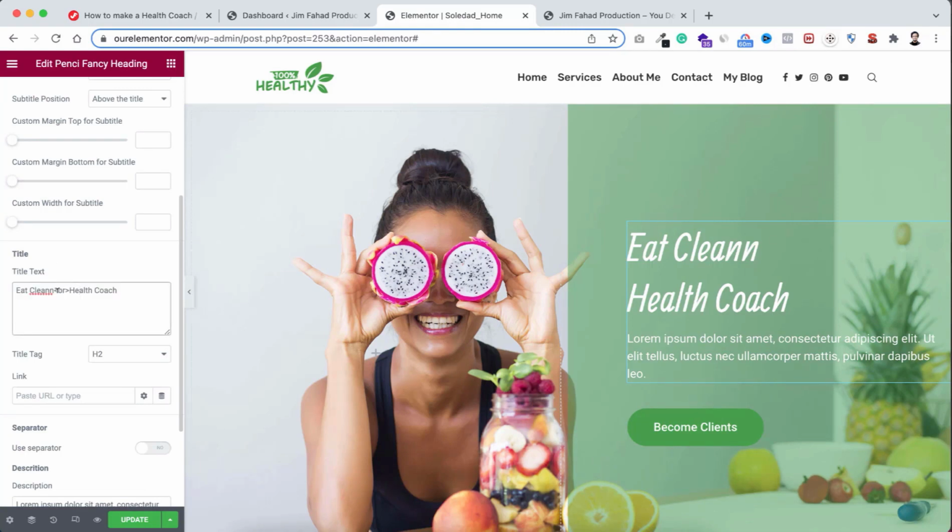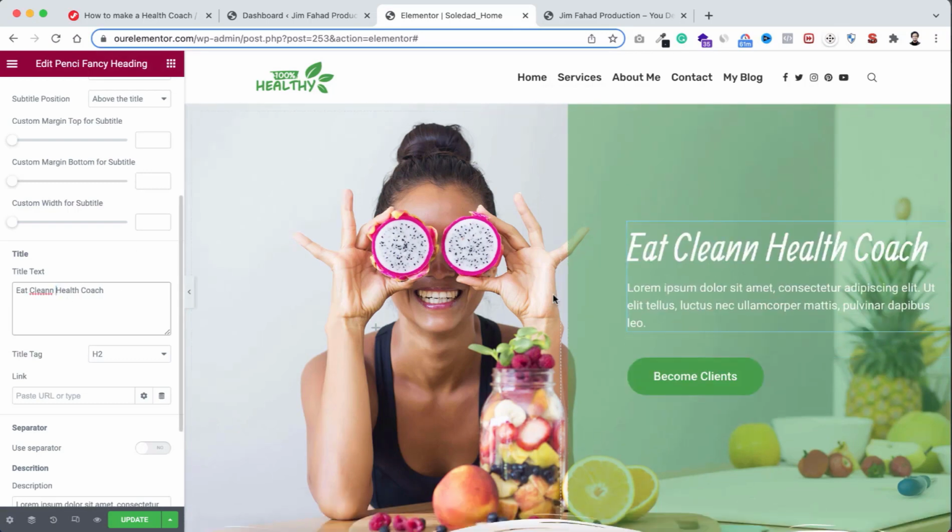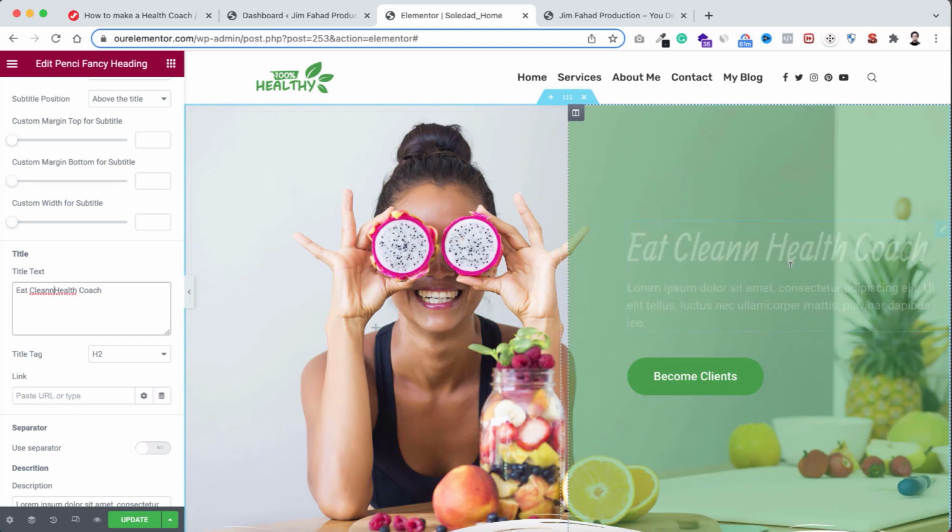Now you may wonder what this BR tag means. BR means the line break. Like here you see after Eat Clean there is a line break, and then Health Coach this line starts. But from here if we remove this BR tag, I'm removing it. Now they are at the same line, but I want that line break, so I'm adding the line break again.